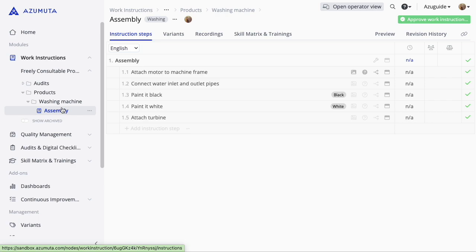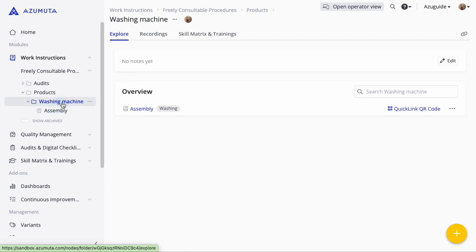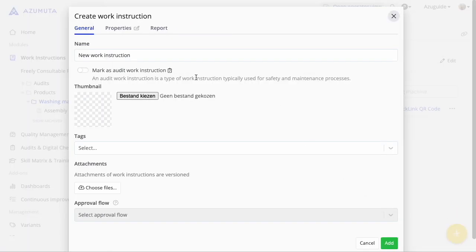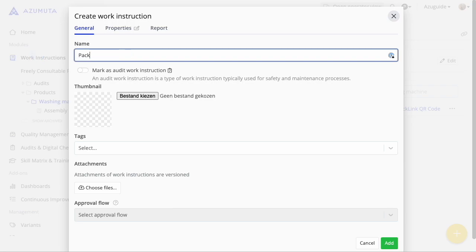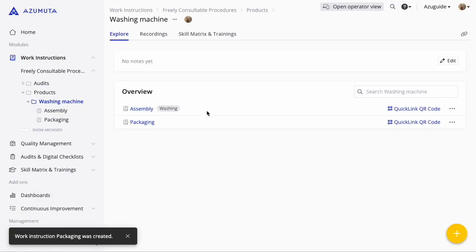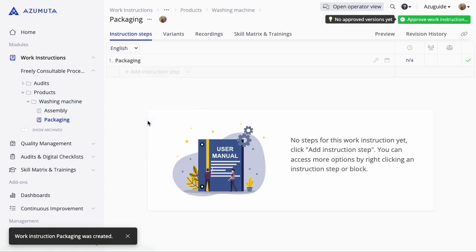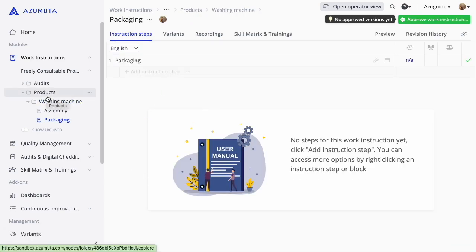When you have configured your instruction, you can start with adding more instructions. For example, let's say within the washing machine you want a different instruction. You can say packaging, for example. Second instruction, and then you can again start with populating this instruction. This way you can have a complete overview of your work instructions within this module.